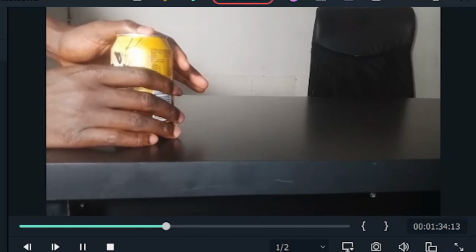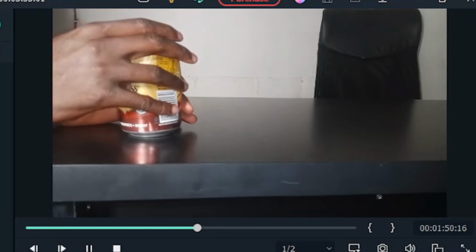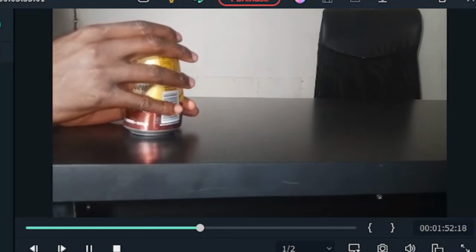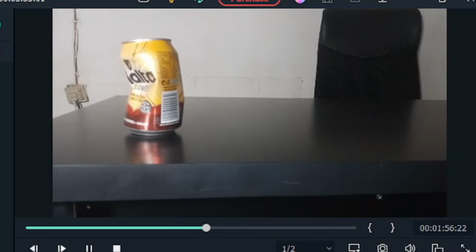I kept doing this over and over, like a couple of times. I will walk out of the frame, I will allow the image to settle, I will come back again and give it another slight crush. Because I knew that after all, I was going to remove the individual frames of the can crushing. So I repeated this like 2, 3, 4, 5, 6 times.